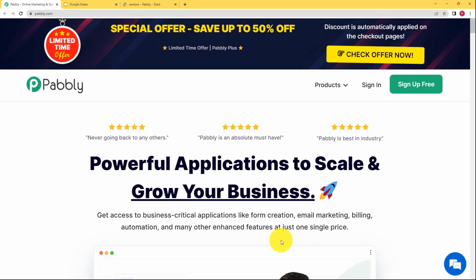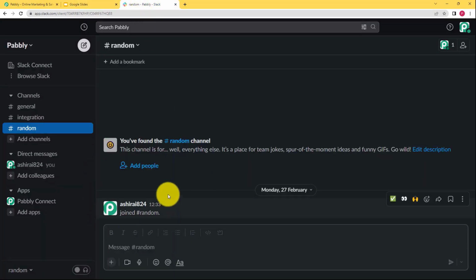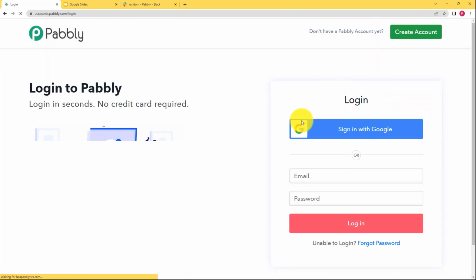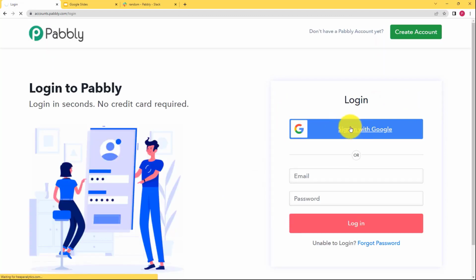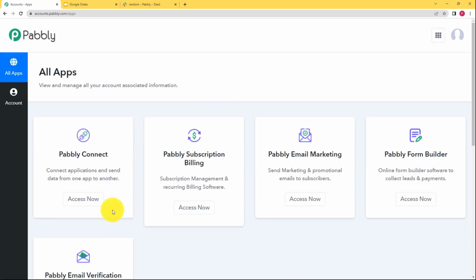So let us learn how you can integrate Slack and Google Slides in such a way that whenever a new presentation is created in your Google Slides, your team member will get a message about that as a notification in your Slack group. We will be doing this with the help of Pabbly Connect. This is the landing page of Pabbly and I will directly sign in to my account. If you don't have an account, you have to click on sign up for free, sign in with Google, and then I will be logged in to my Pabbly account where I can see all the applications provided to you to create automation.